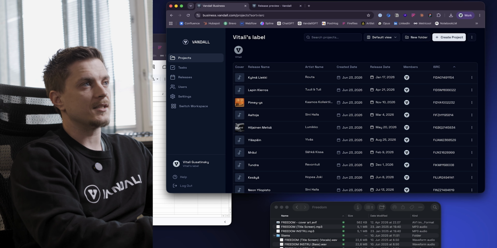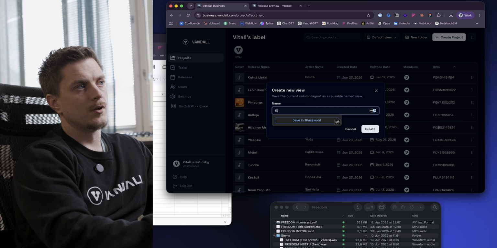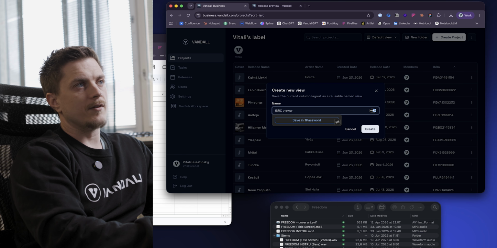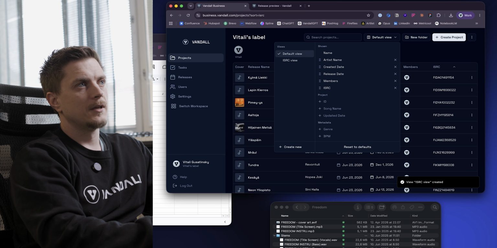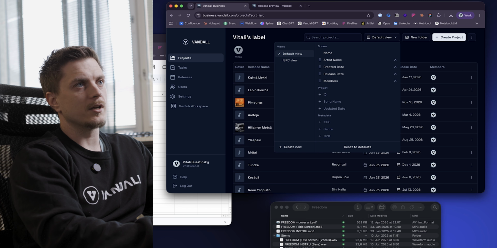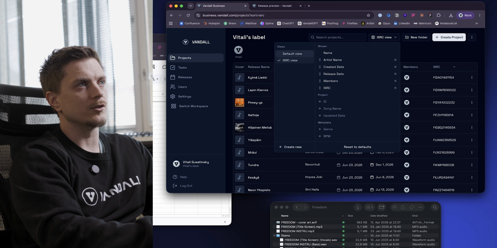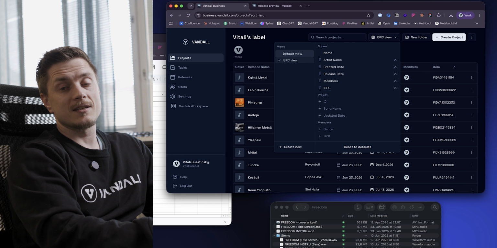And then I can save this as a new view. For example, here we have ISRC view. And so now I can easily toggle between my default, where now this was. So here I'll just remove it. So now I can shift between ISRC and default views. And all of that is saved.